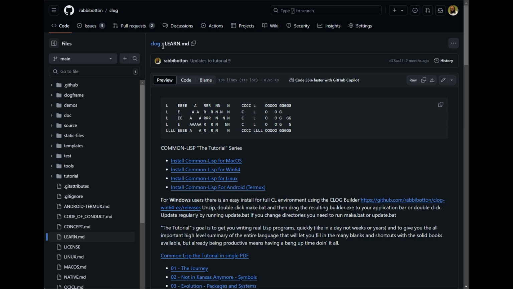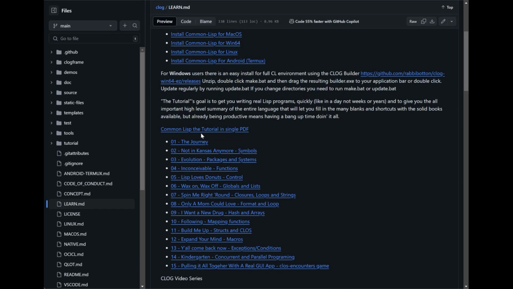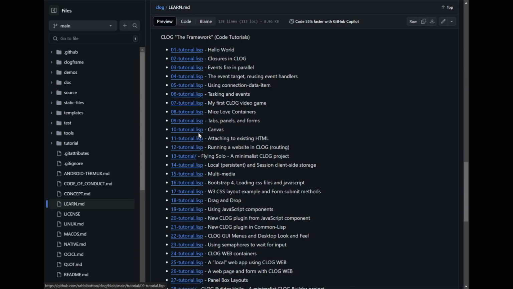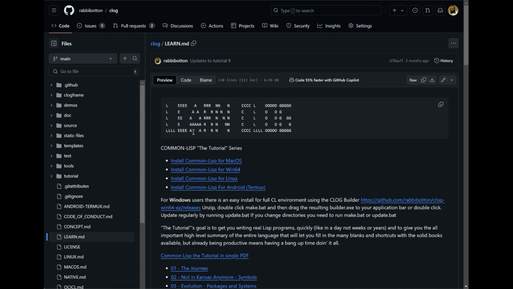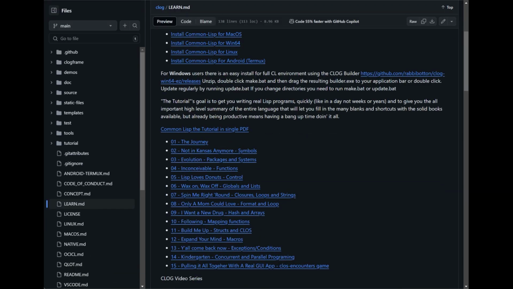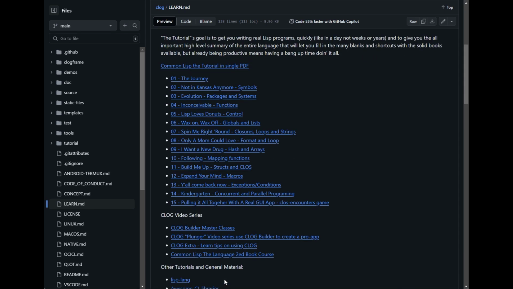Basically, learn.md in the CLOG GitHub is going to have all the materials as well for installation, and to learn what you need to learn when it comes to using CLOG. And in this particular one is a really nice set. I wrote it, so of course I think it's nice. It's 15 different little tiny tutorials on Lisp itself.